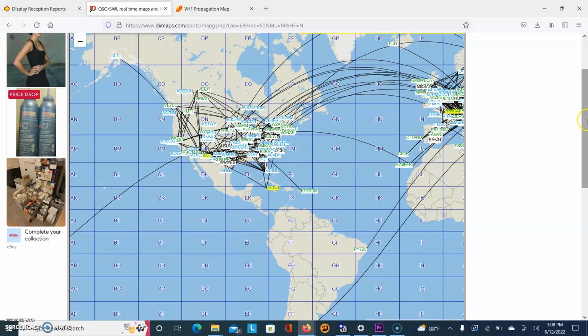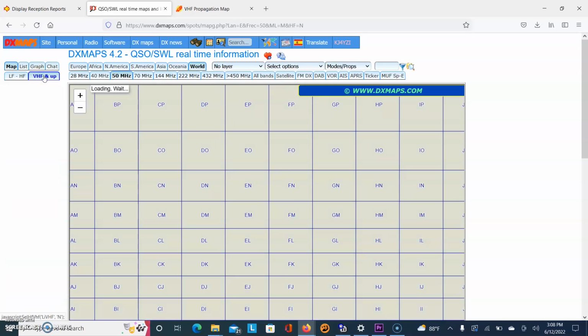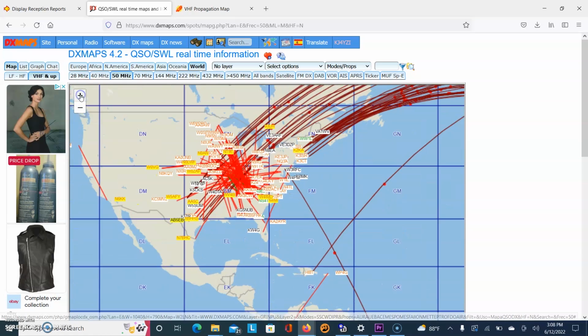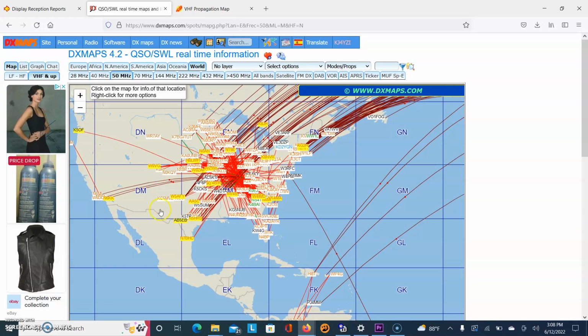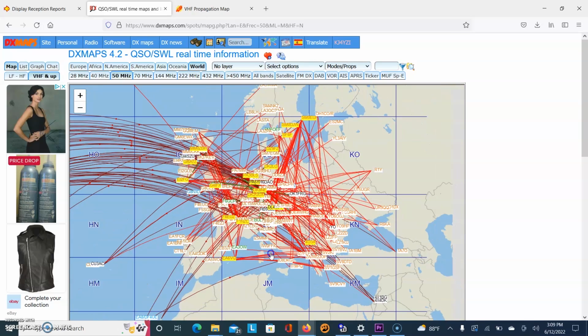Okay. So let's go back up here for the VHF contest weekend. We're going to go VHF and up, 50 megahertz. Now there's still, I turned the radio on a little bit ago, there's still 6 meter activity. And if we zoom in, look, these are all the contacts being made, and look at a lot of the international DX, and look at all of Europe.